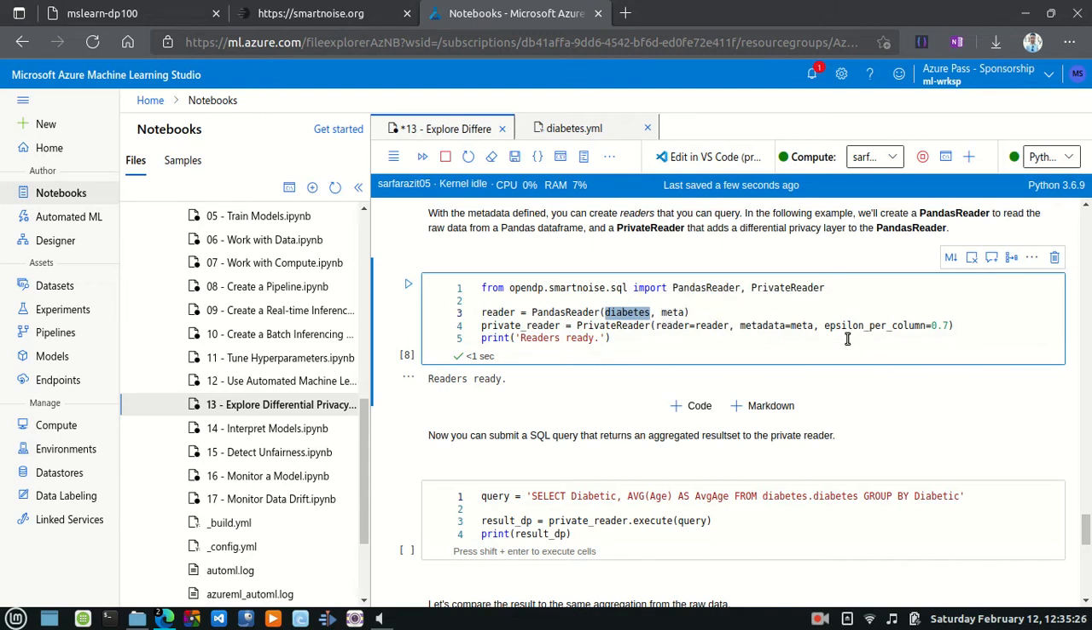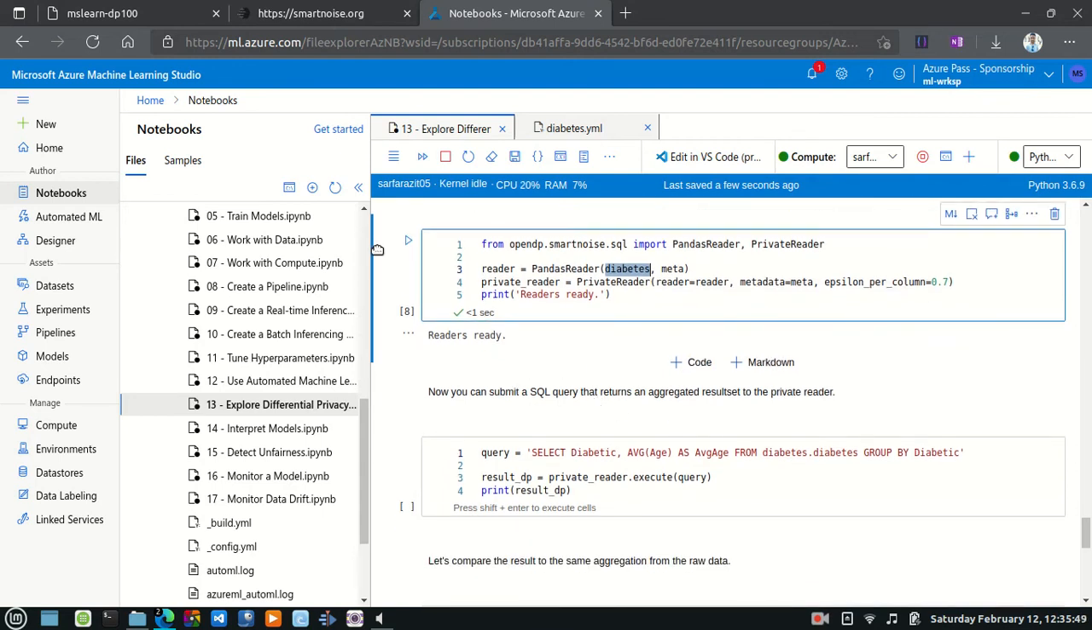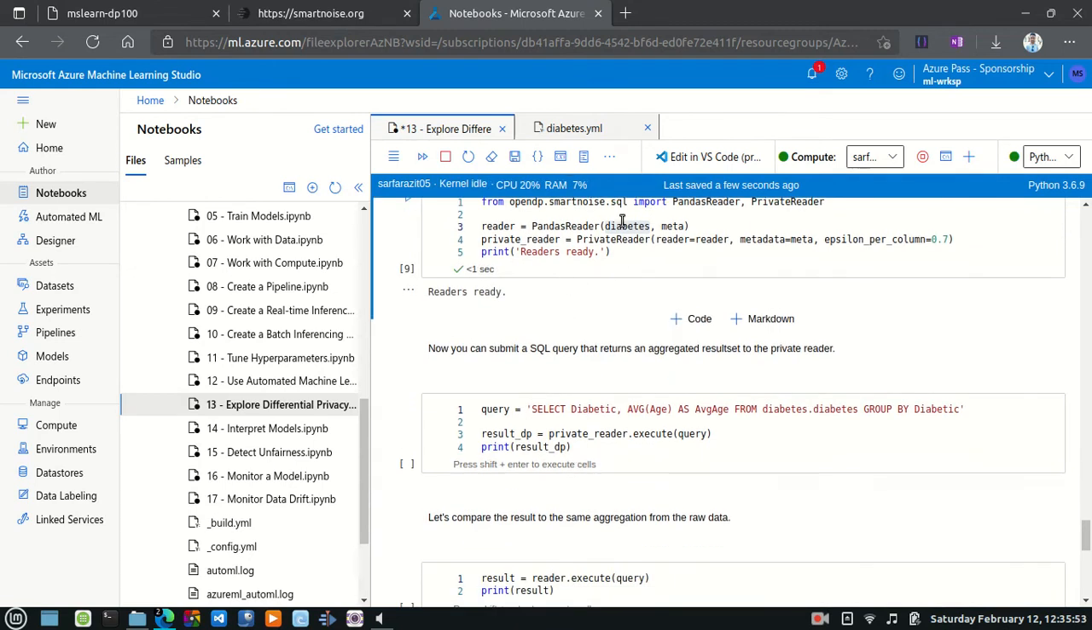the table schema, and epsilon per column, which is how much privacy we want to introduce, here 0.7. The higher the epsilon, the lower the privacy. It's inversely proportional. So since it is more than 0.5, it is lowering the privacy, or introducing the lowest privacy. So let's run this, and the readers are ready.